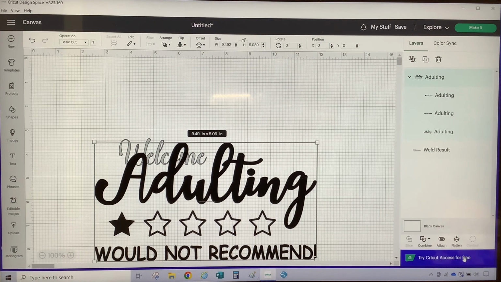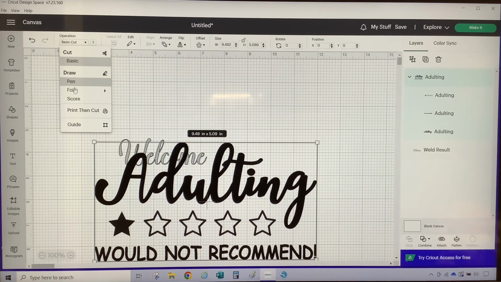Now the image is on the canvas, and I am going to review some of the options that are available on the top menu bar. So on the far left, you have the undo and the redo button. Next, you have the operation function. Here you can change this SVG from a basic cut file to a draw file where you can use the pen, the folding tool, or a scoring tool, or you can turn it into a print then cut or a guide.